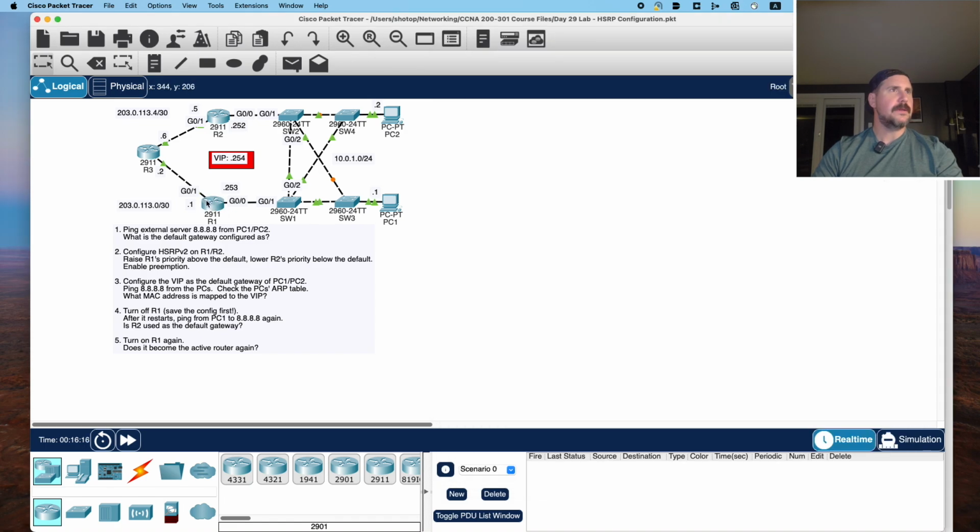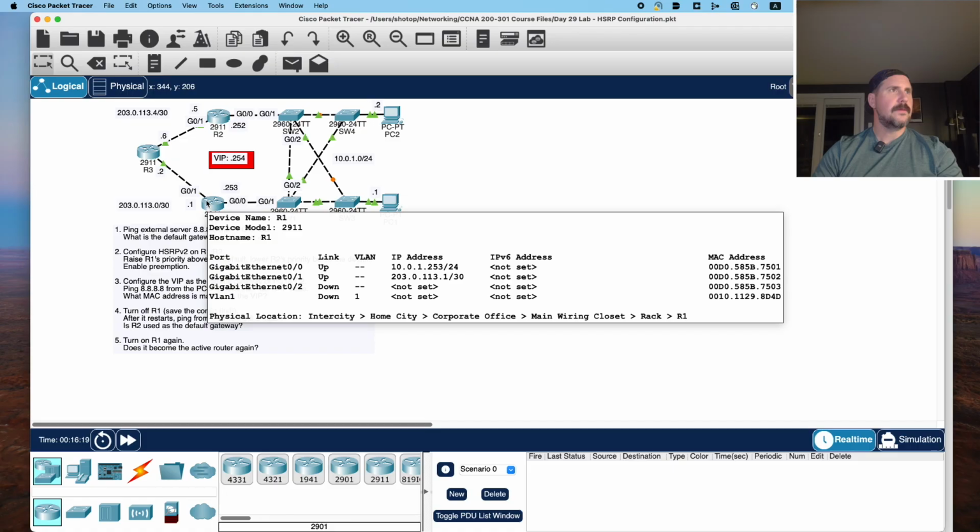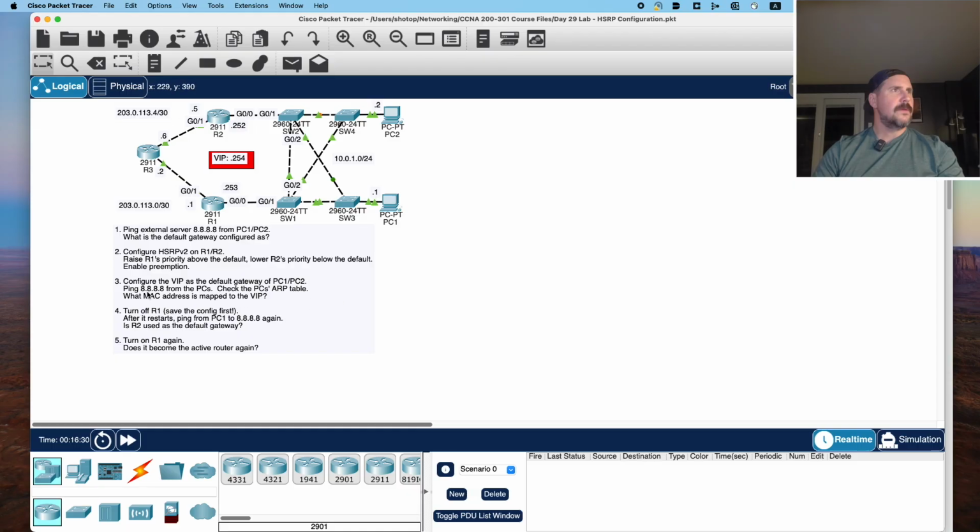Now, can I just see? I was going to say, I was looking at the MAC addresses of these interfaces, and those don't make sense. Turn off R1. Save the config first. All right, so let's try that. After it restarts, ping from PC1 to 8.8.8.8 again. Is R2 used as the default gateway? All right, so I'm curious, which of these MAC addresses belongs to that VIP?